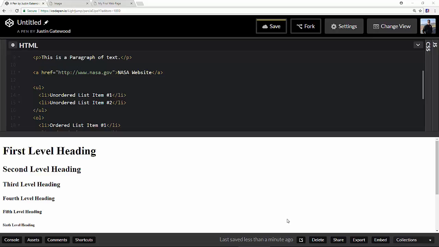To follow along with the lesson, you'll need to be using codepen.io, as I'm using here, or a text editing software application such as Notepad++, or even regular Notepad if you're using Windows. So to start off, we're going to begin with the elements that are visible to site visitors. So elements that are in the body of your HTML document.